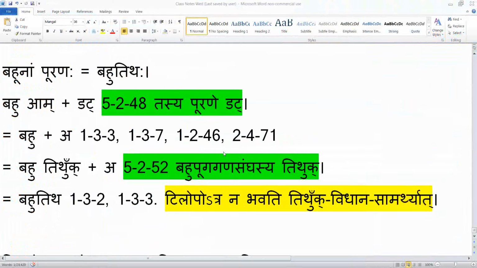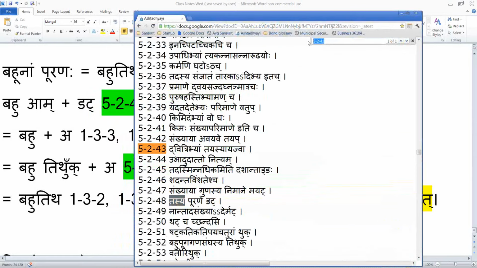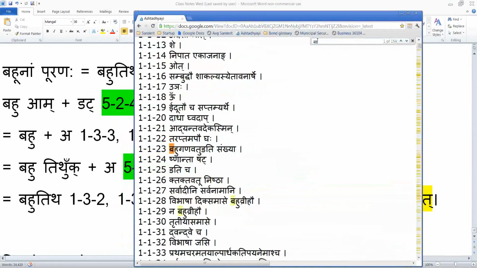And then, by the way, first of all, even before that, we have to mention one thing here: how does Bahu get the Sankhya Sanya? Because Bahu is not really a number, is it? It's not like 1, 2, 3, 4, 5. So then it is Bahu Vati. In fact, Bahu is specifically mentioned by Panini in the Sutram to get the Sankhya.